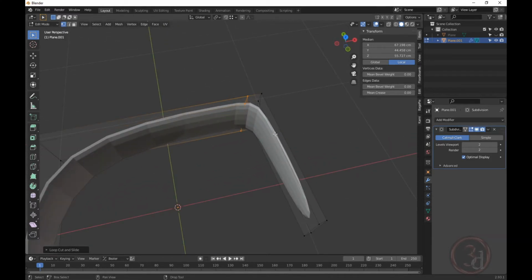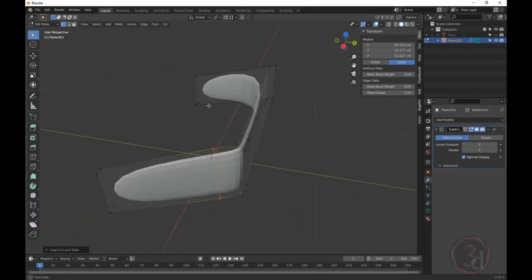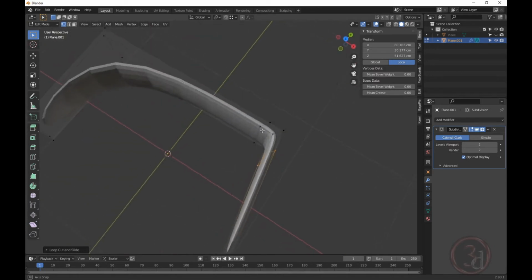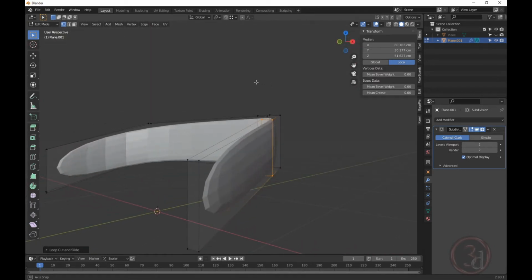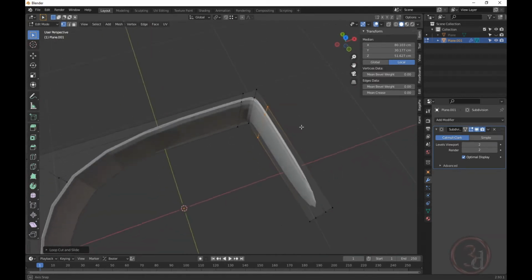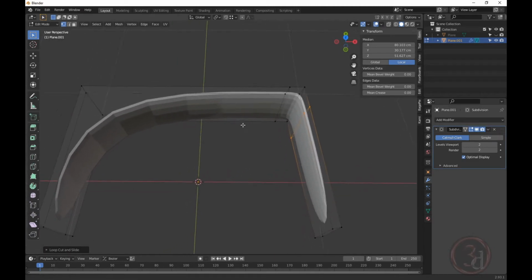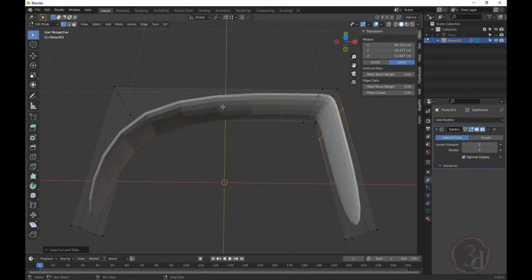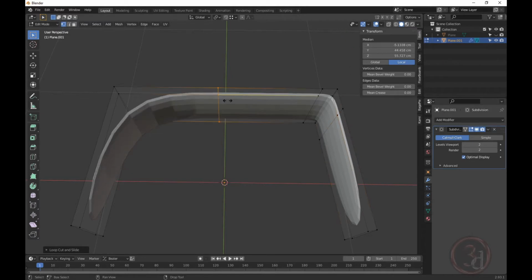So I will add one more on this side and then bring this closer. Okay, and what I would like to do is delete the other side, because in the end I will mirror it. So Control R, click, and right click. Okay, and let me bring this to the center.